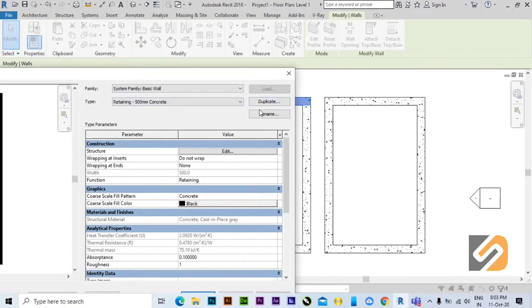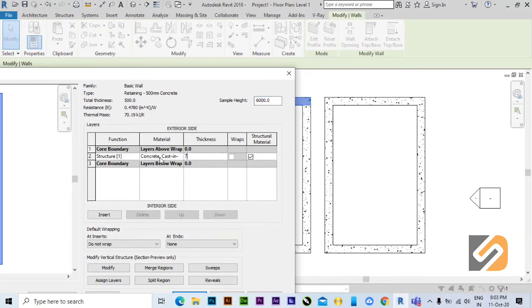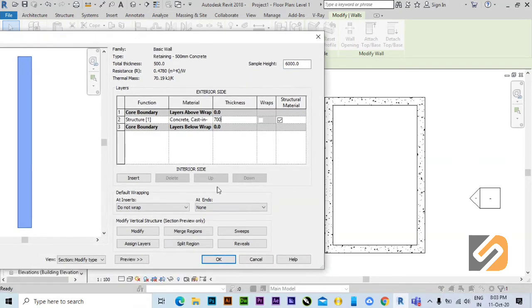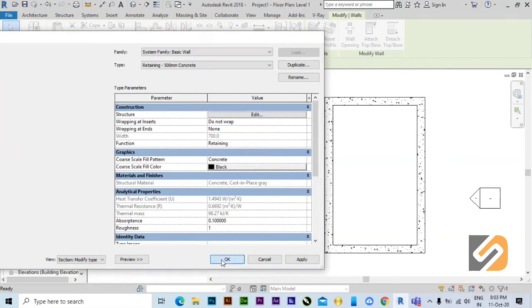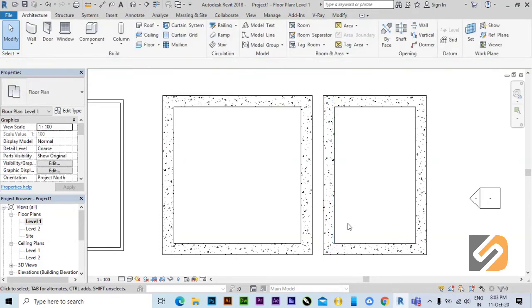Okay, so just go to the 500 type I selected, and edit. Now I'm going to change it to 700. Click OK and click OK. See, everywhere it is changed. All the instances, all the copies of this family. This is good, but it's also dangerous, because if I change anything, it will change everywhere.